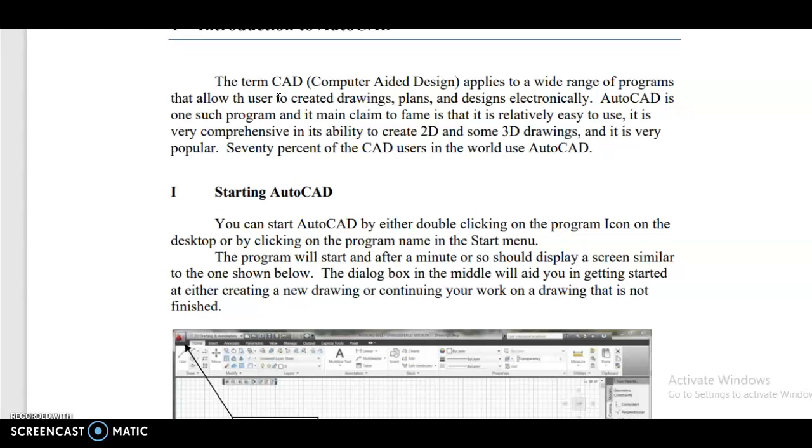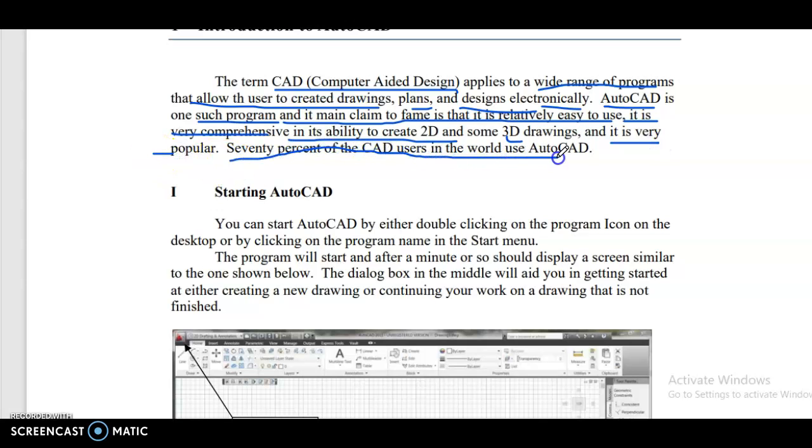Actually, CAD, once again we will recall, the term CAD is computer aided design. It applies to a wide range of programs that allow the user to create drawings, plans, and designs electronically. AutoCAD is one such program, and its main claim to fame is that it is relatively easy to use. It is very comprehensive in its ability to create 2D and some 3D drawings, and it is very popular. 70% of the CAD users in the world use AutoCAD.